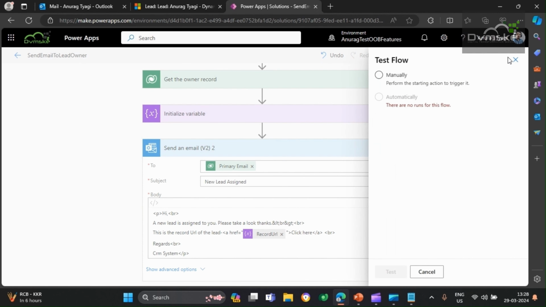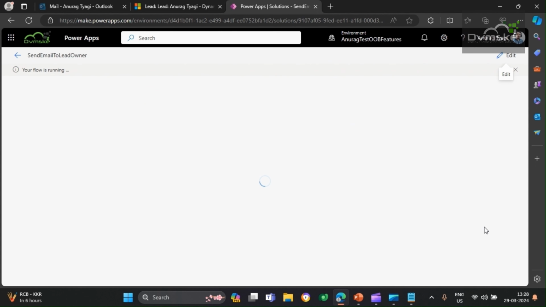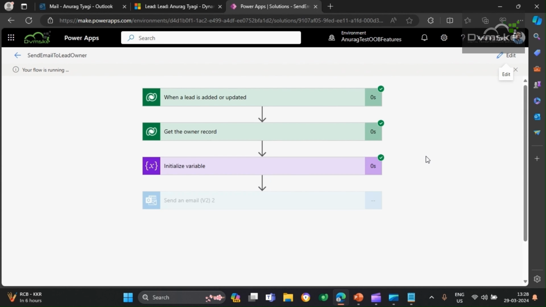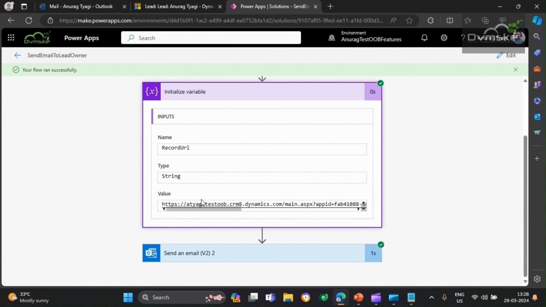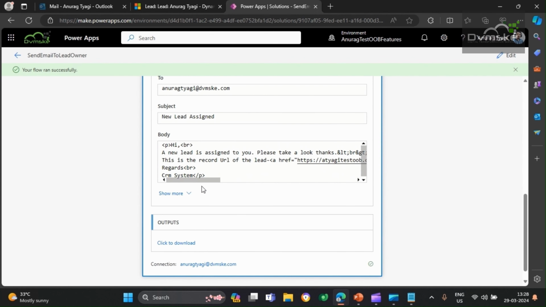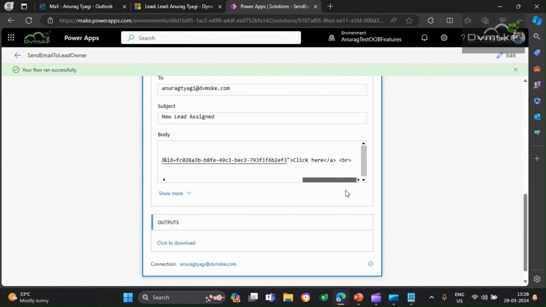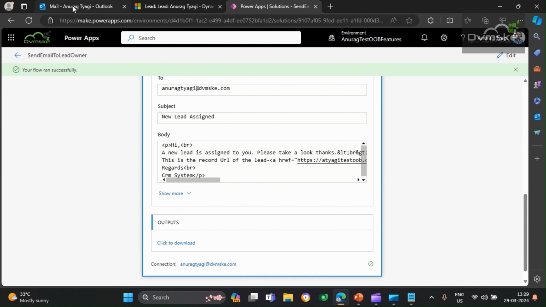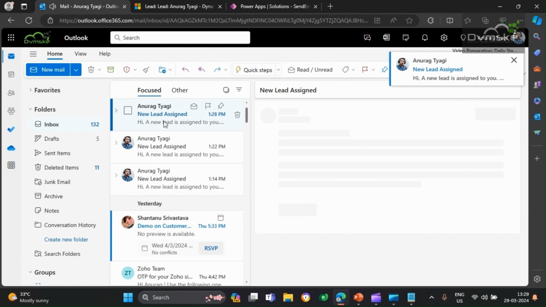I would be clicking on test automatically, and with the previously used trigger I would be triggering my Power Automate flow. So yes, my flow runs successfully. Yes, this is the URL created, and this would be the body of the email. So I have received the email.